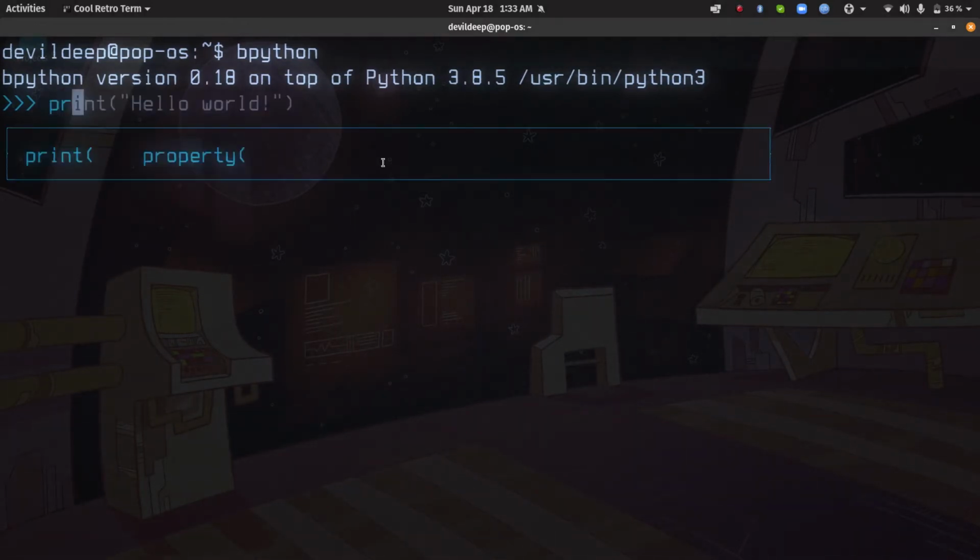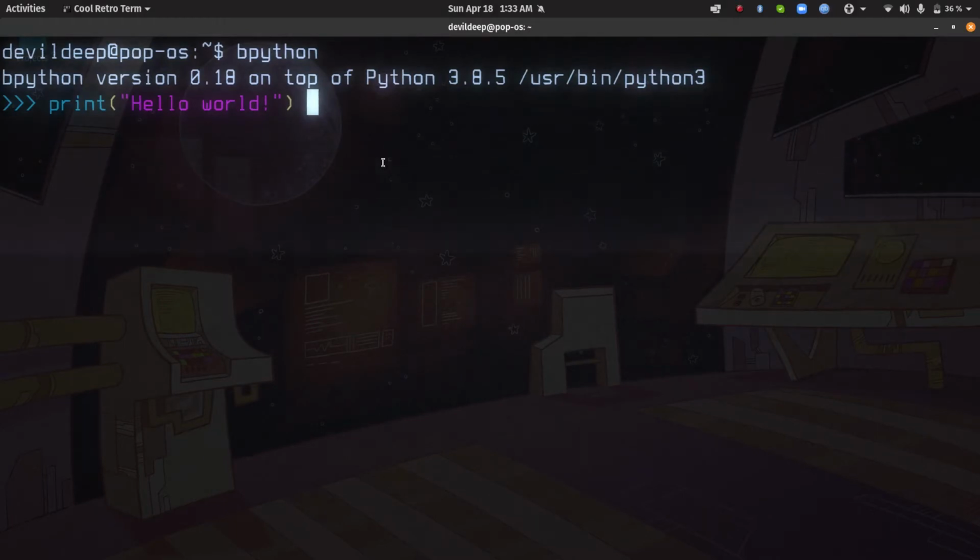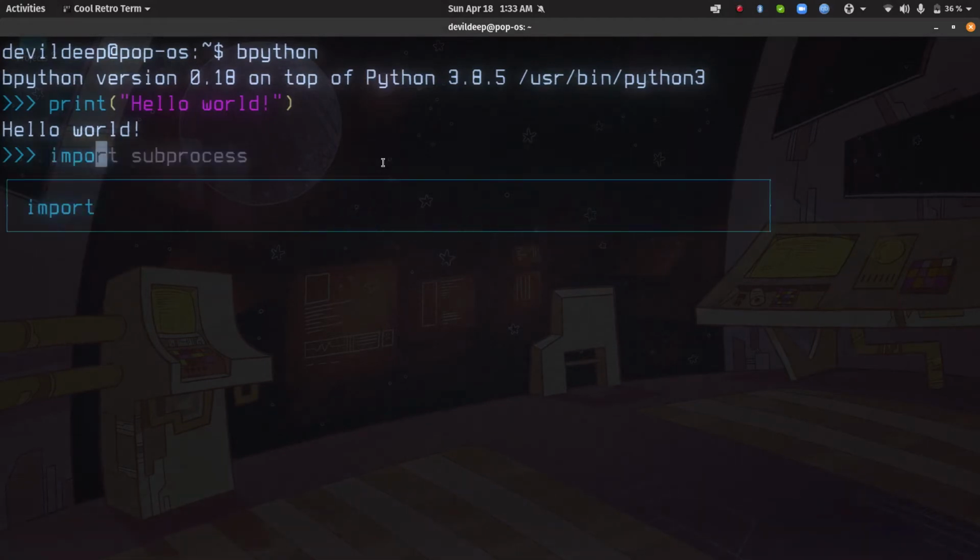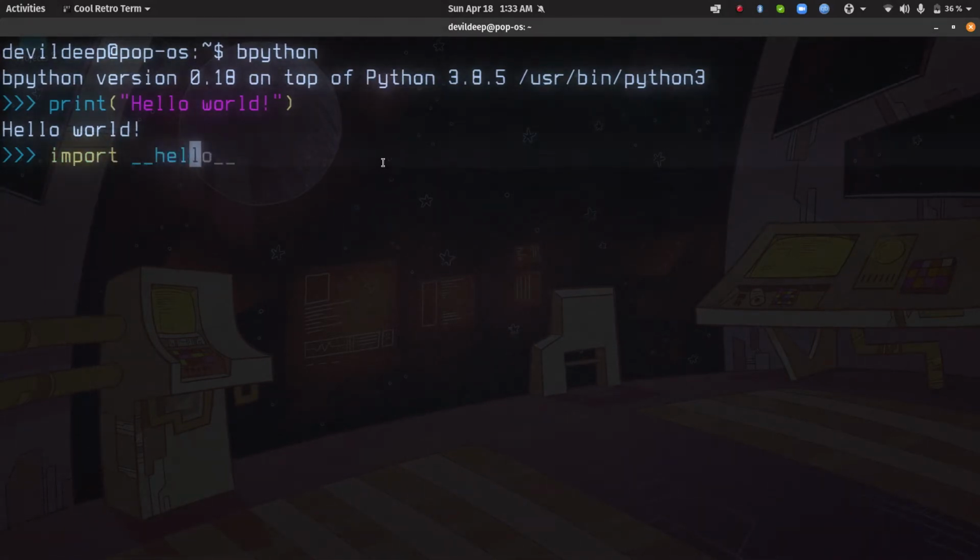The print statement. We all have used this one, and it simply outputs hello world to the screen. That's cool. But did you know that there is a module called the underscore hello module? I'll show it to you. import __hello__. And when you import this, yes, you get a hello world again. And that was one way I knew you never heard of.